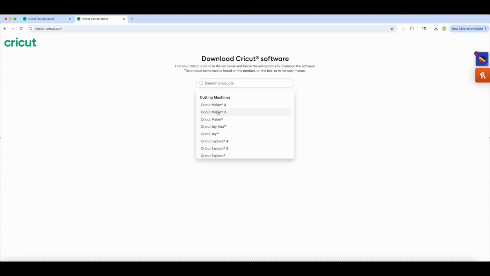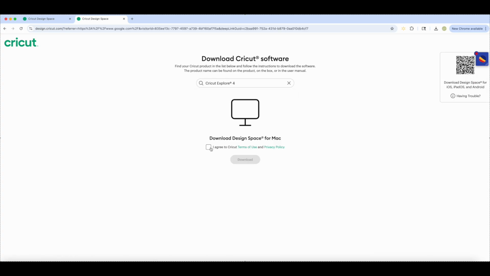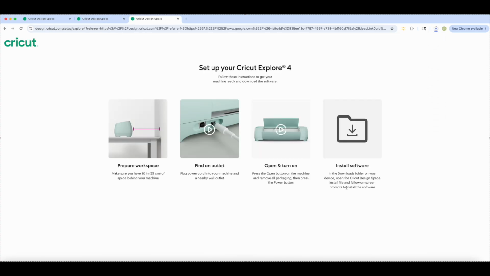Once you select that, you'll select the machine you're going to use. This is just going to give you further instructions as you upload what machine you're working with on the actual software. It is not a huge deal if you accidentally select the wrong thing because you can always change that in the back end. So I'm going to agree and download.